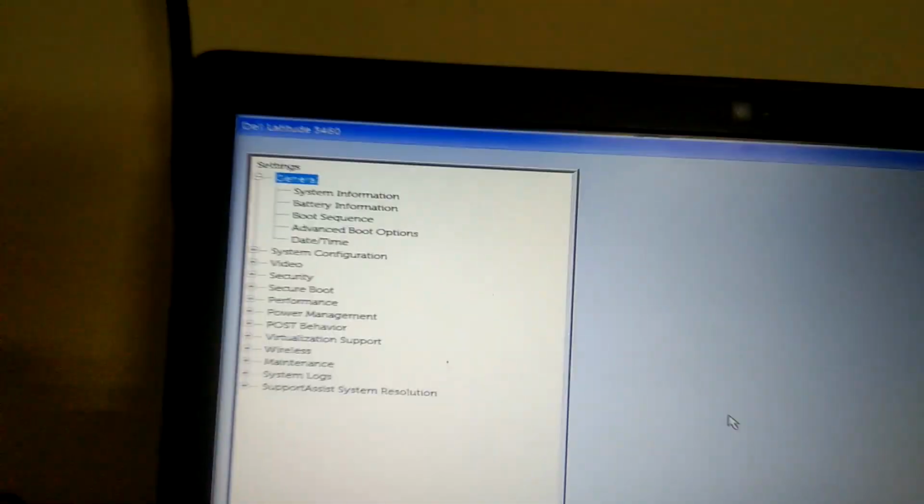Let me turn on my system. In the Dell laptop the BIOS key is F2, and in other laptops you can check it out. In the HP laptop it would be F10. Let me turn on this laptop and continuously hit F2. We need to make sure that the hard drive is detected inside the BIOS or not.